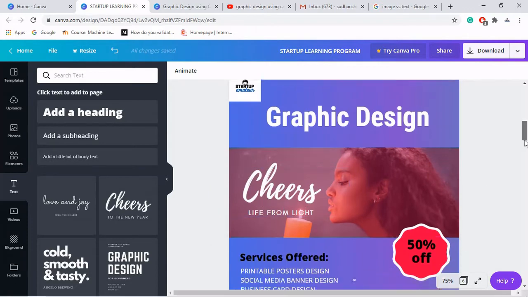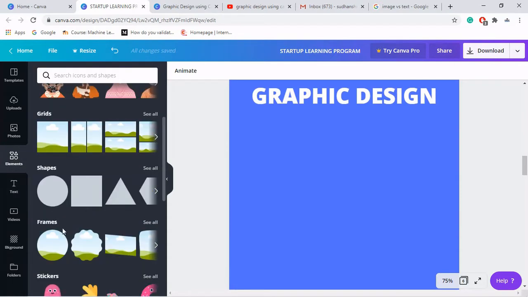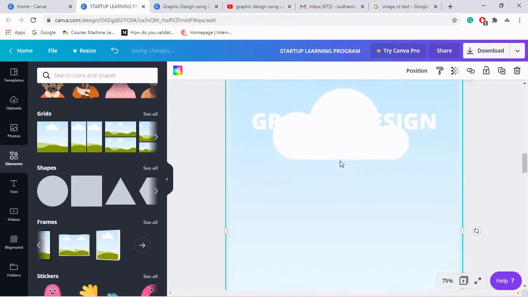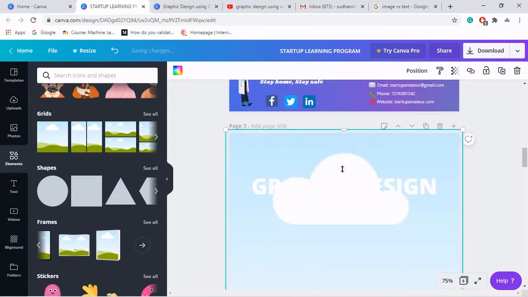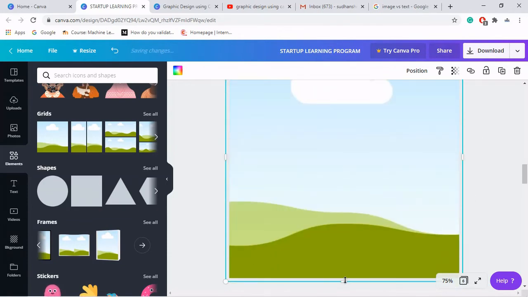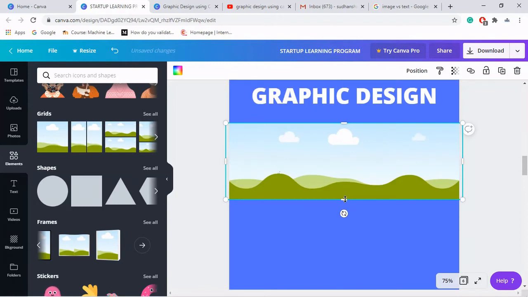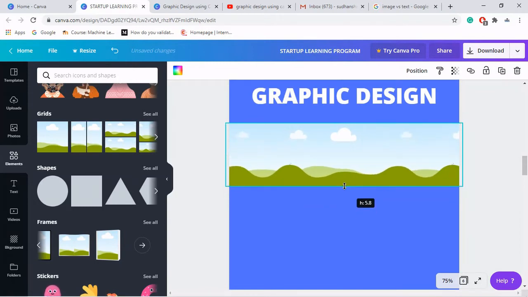Now what do we need to design? Let's go to this section. I want to add an image, and over that I want to write that particular text which says cheers. So for that we need to go to elements, and you can choose any of the frames or grids. These are basically the placeholders which you can use to place your images inside this. So your image will be inside this placeholder and that will be completely covered.